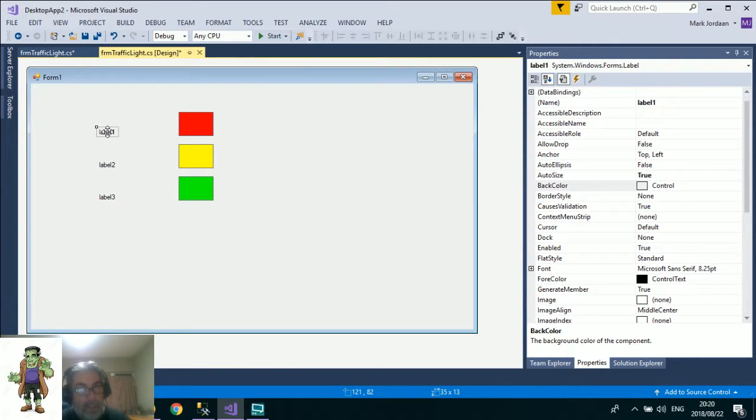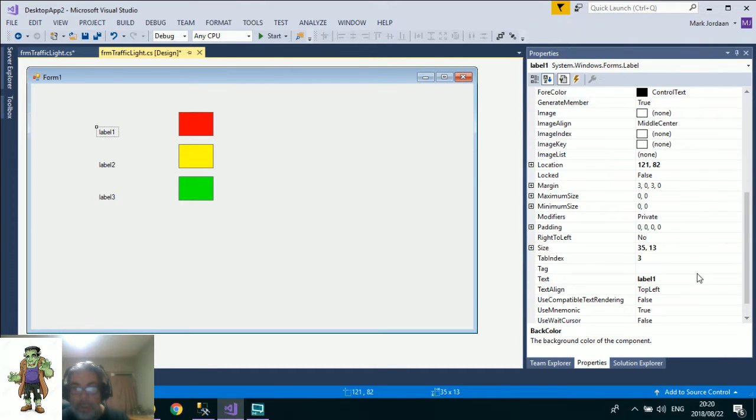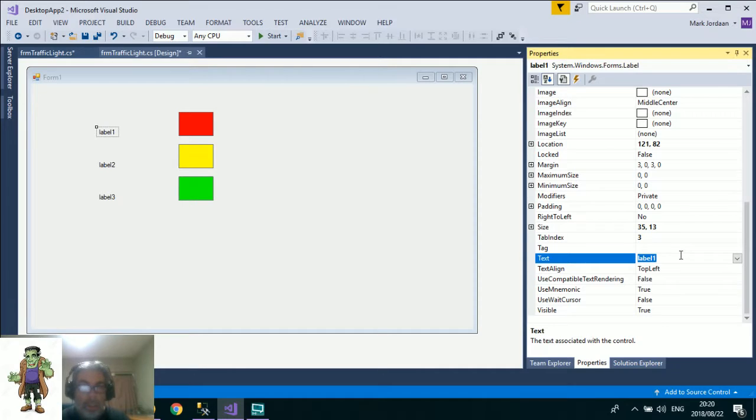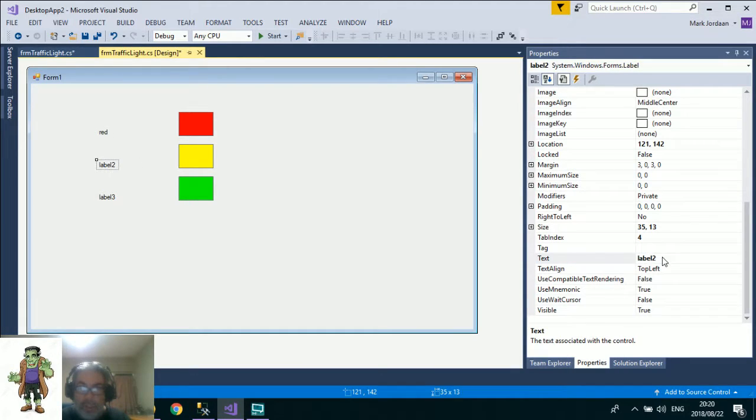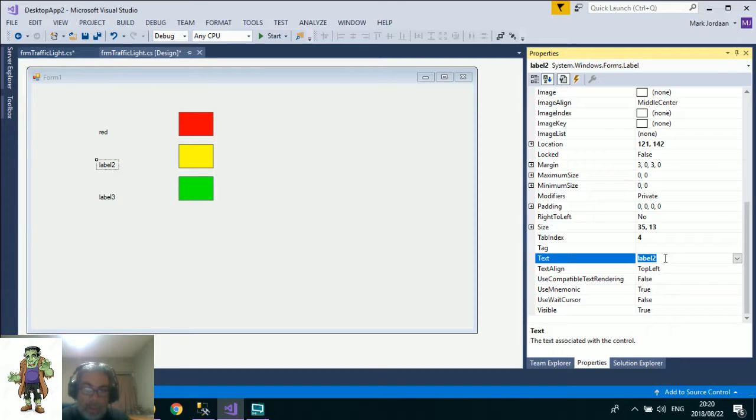In here, I'm going to write the word red, and so change the text property to red. This one I'm going to change to amber. This one I'm going to change to green.